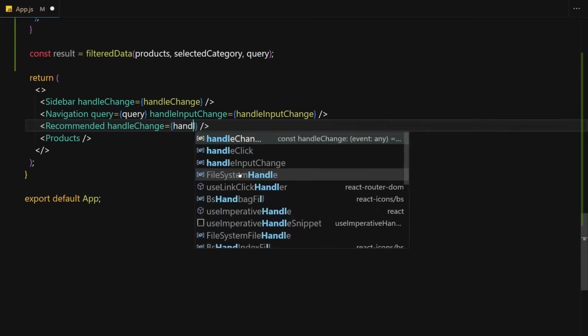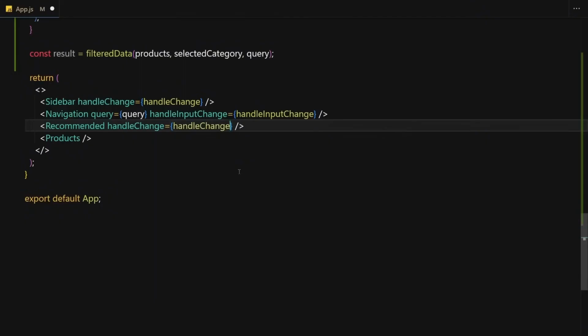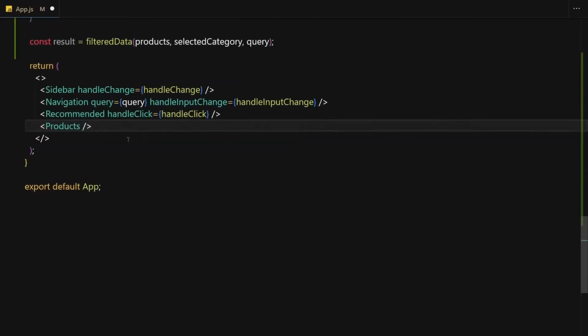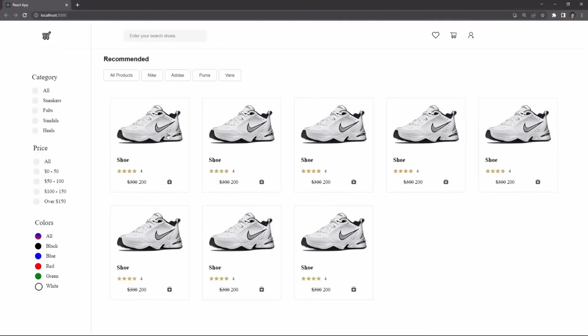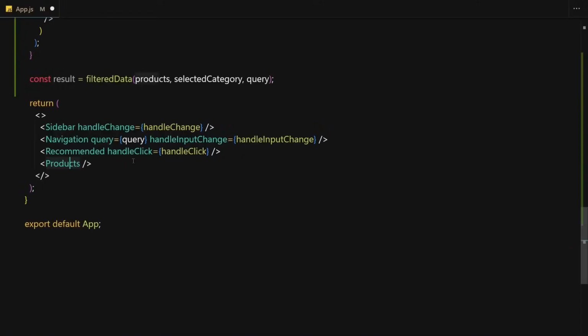So we have handle change, there we go, and not handle change but handle click to be precise. I'm going to copy that and place it right here as well. The final thing which we have to do is pass all of our filter data into this products component, and then iterate over that component and render each of these items right here, like the appropriate image, the title, and all of that kind of stuff.